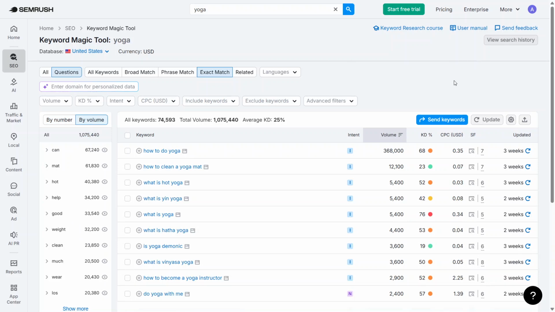That's it. Log in, open Keyword Magic Tool, enter your seed keyword or domain, choose your country, and refine with questions, match types, filters, and sidebar groups to build a focused, actionable keyword list.